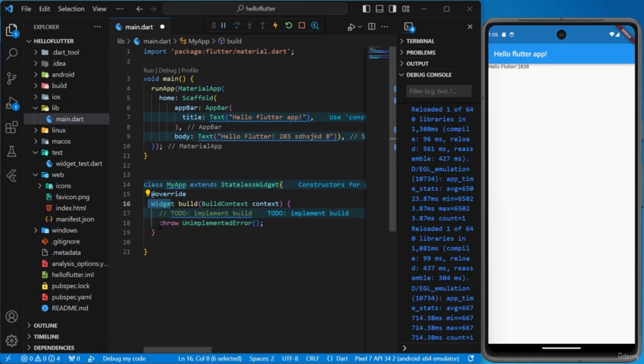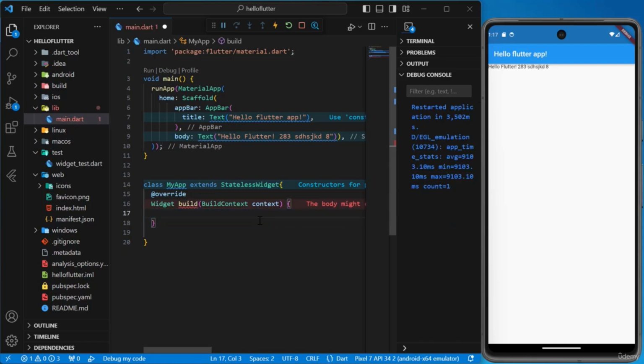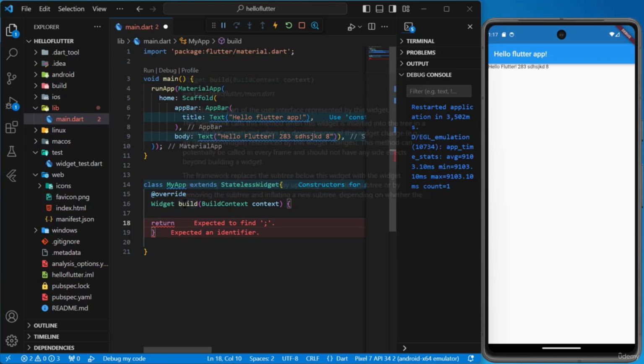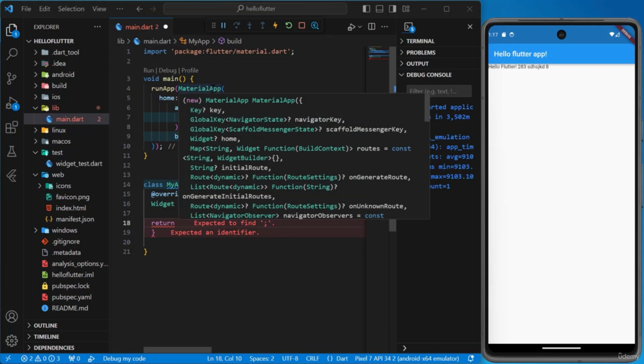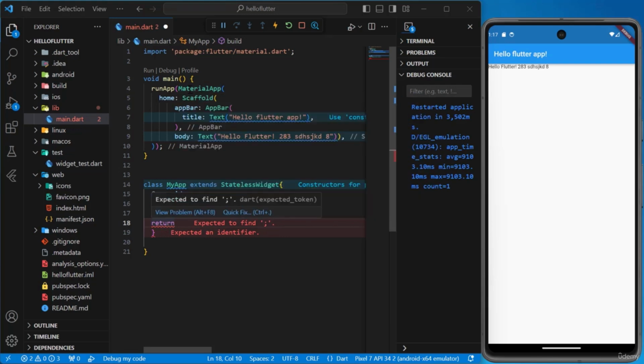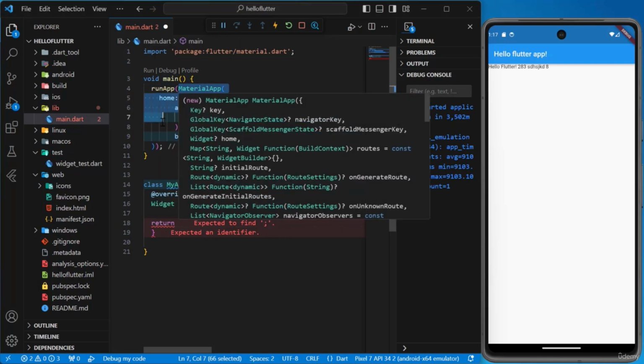So we can return a widget here. So remove this and then type return. And here this build method wants us to return a widget, and our material app is a widget, right? So here we will be returning this material app. So cut this material app.